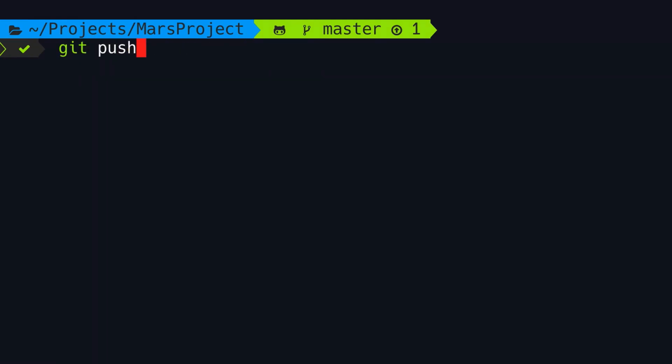So we type git push. Next, we specify the remote repository, in this case, origin. And finally, we specify the branch we want to push, master. Now, currently we are on the master branch, so we can drop master. Also, if we drop origin, Git will assume origin by default. So we just type git push.